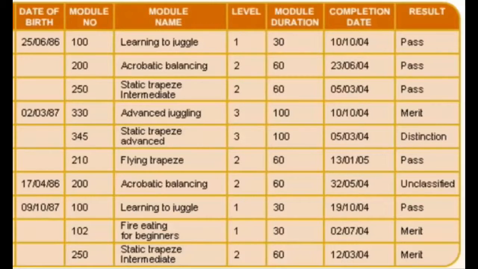So let's take a look and start this exercise. Here's my set of unnormalized data. You can see straight away there's lots of duplication. The module number, just looking down, there's 100 twice. Level: 2 twice, 3, another 2, a 2, 2 ones, a 2. Duration, again, a similar story. So there's lots of duplication of data there, and we want to avoid that.